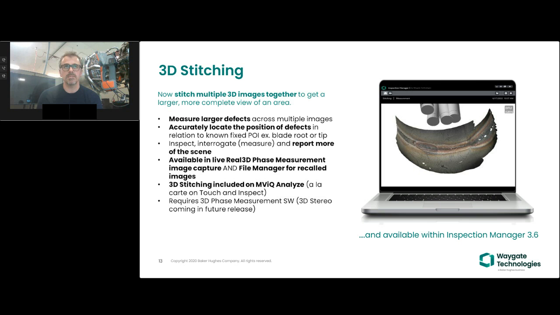There are also instances where it's necessary to determine the position of the defect, for instance, the distance from the blade root or blade tip, given a known point on that component, and that can also be a measurement or a distance that exceeds one field of view. So 3D stitching is a powerful feature that enables you to perform that task on the instrument within one composite view.